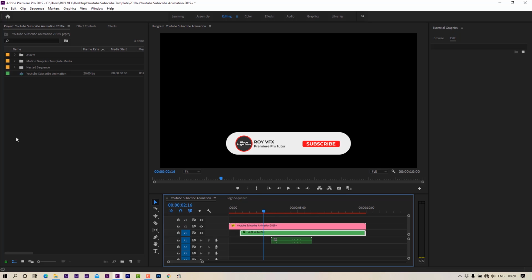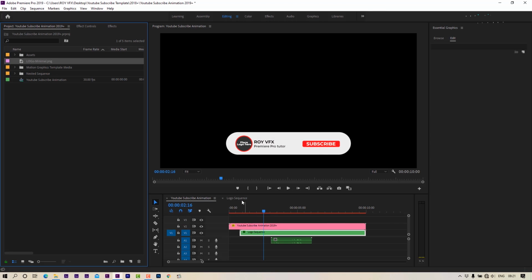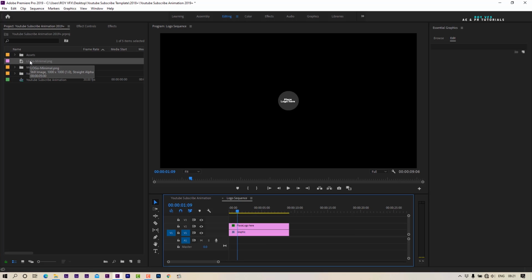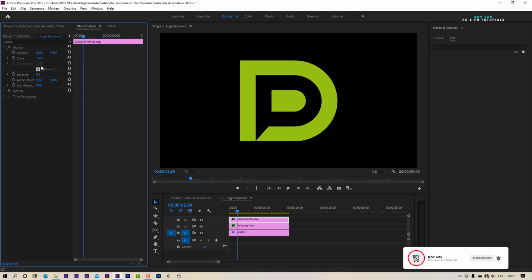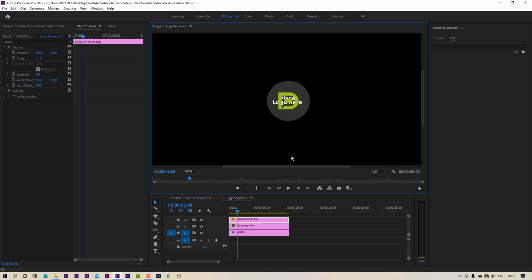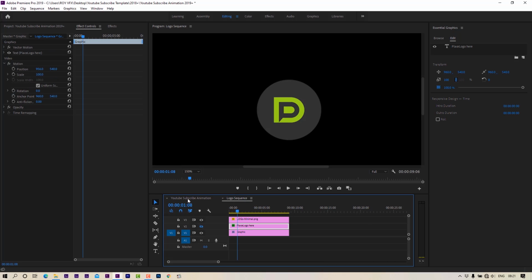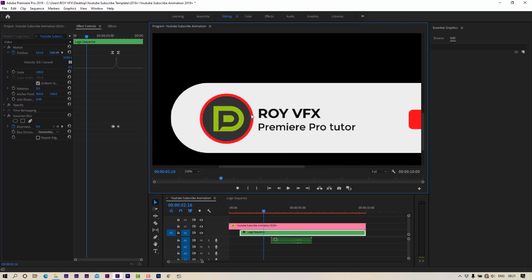Now let's import the logo. Go to the logo sequence. Place the logo to the timeline. I am scaling the logo down. Hide the text layer. It looks good.